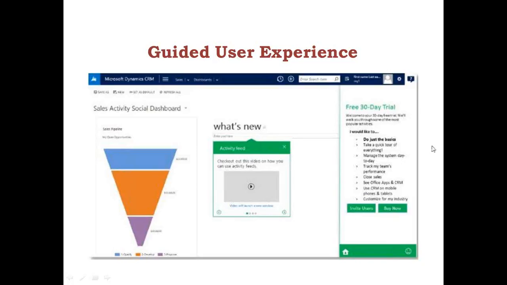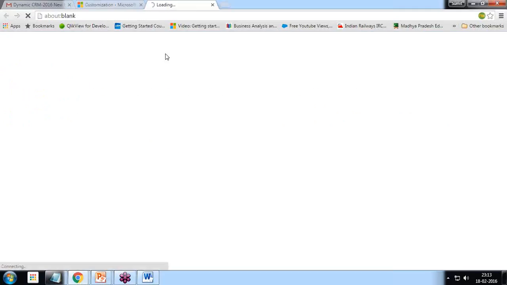One of the new features which has been added in 2016 is the guided user experience. Guided user experience basically includes in-product and context-based information that can be tailored to the specific user roles, so according to the user roles, they will get the help. Usually, we have a question mark sign at the top right. Whenever we click on that question mark sign, it takes us to the help area so that we can get the help.